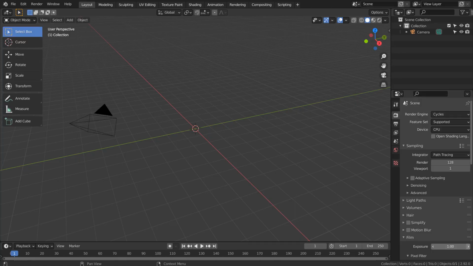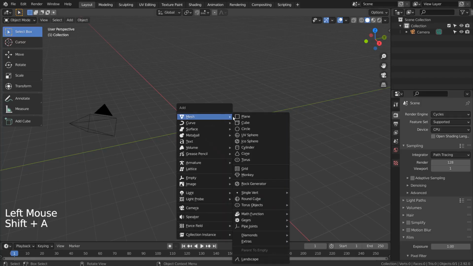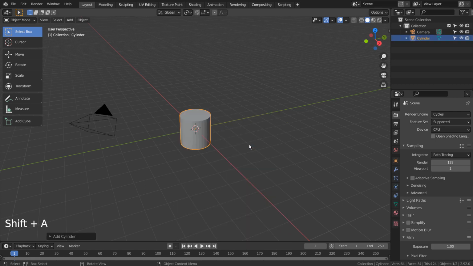In this tutorial, I'll show you how to create this render image in 5 minutes. Let's create a cylinder. R, X, and 90 to rotate the mesh 90 degrees on the X-axis.